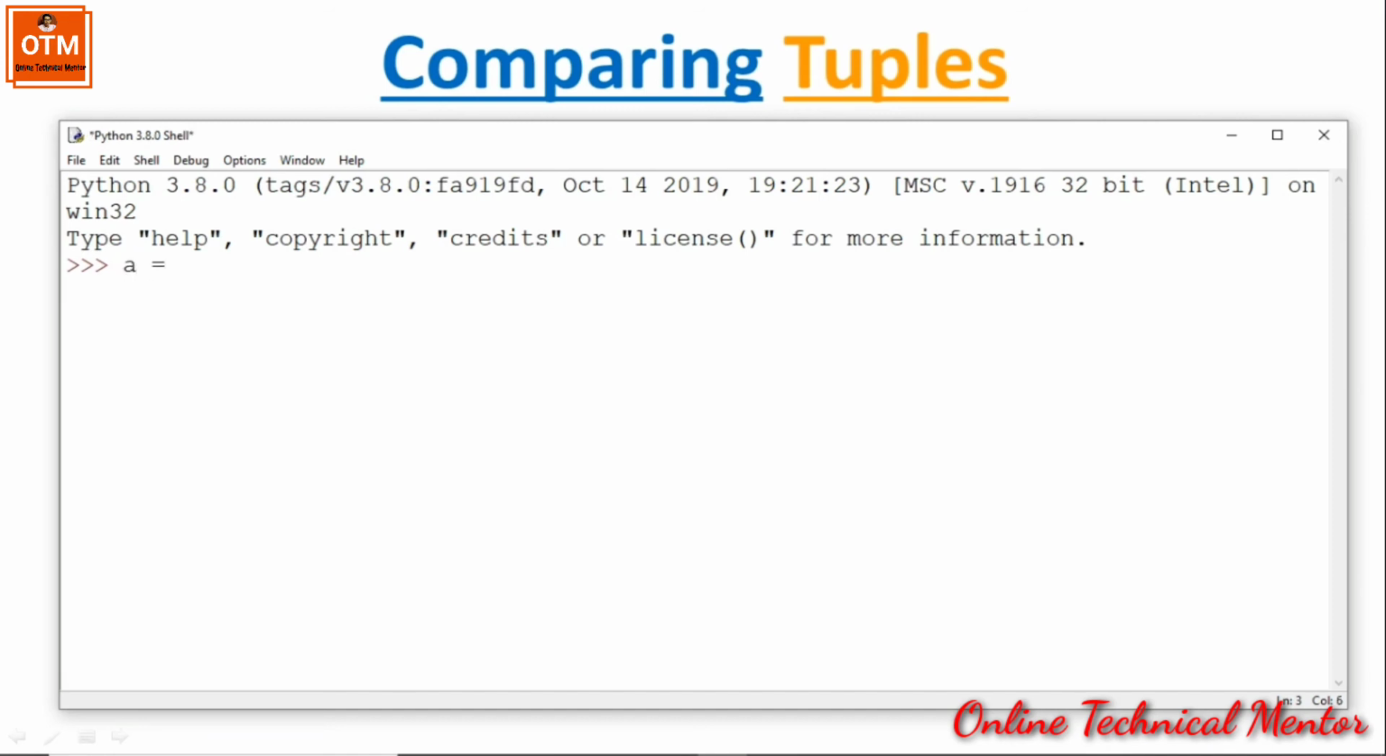Let me create a tuple, say a equal to 2, 3, and then another tuple, say b equal to 2, 3. Both are identical. If I write a equal to b, yes, it is correct, so it will return true. And if I write a greater than b, no, it's false. Let me create another tuple, say c equal to 2, 5, 6, 7.